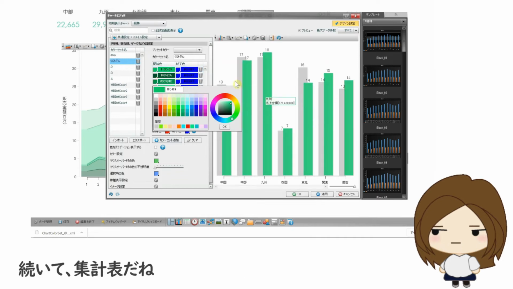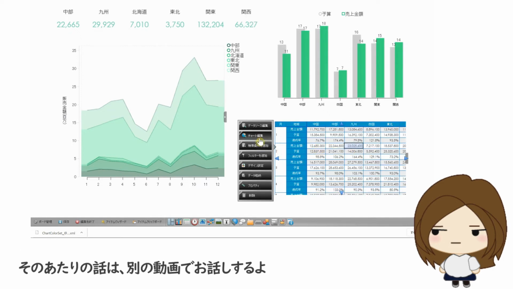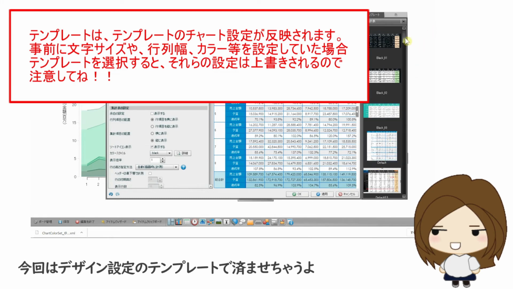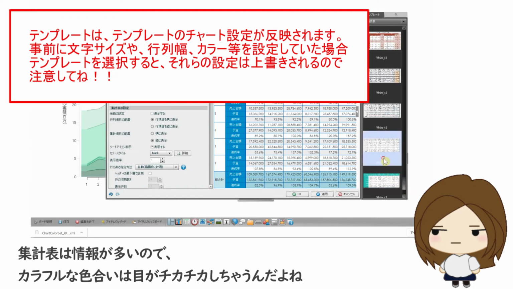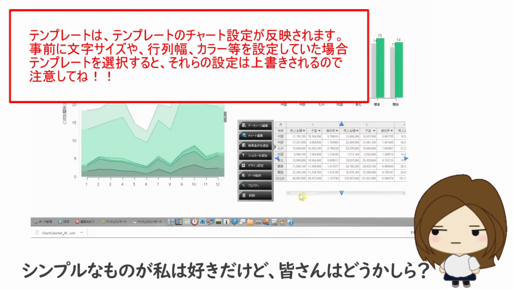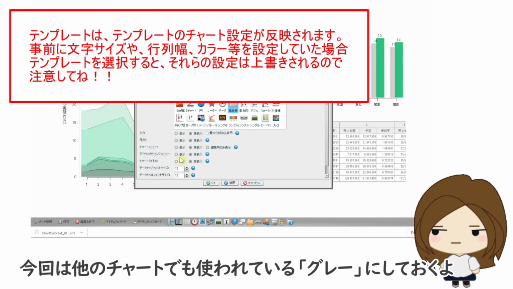Next is the summary table. You can set a summary table in detail, including lines and text color, so there is a dedicated setting space. I'll talk about that in another video. This time I'll just use the design settings template. There is a lot of information in the summary table, so colorful shades make your eyes twitch. I prefer a simple design, how about you? For now, I'll use gray that I've also used in another chart.